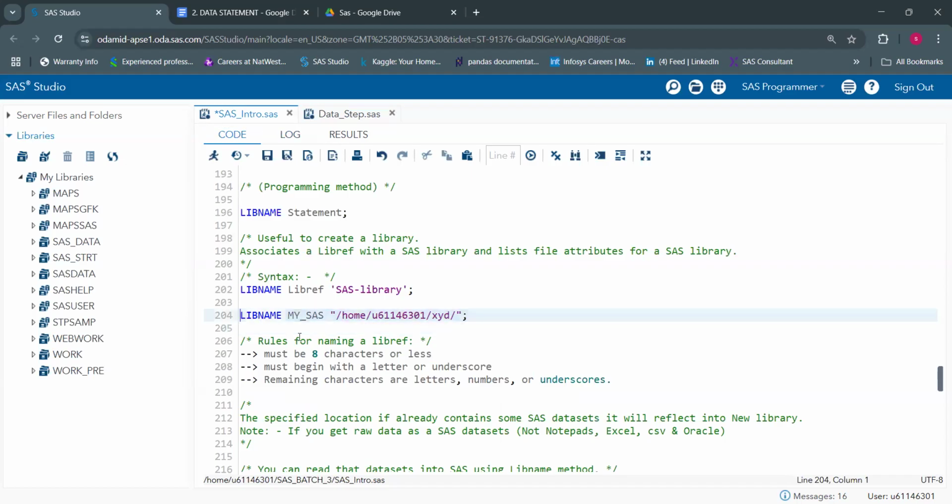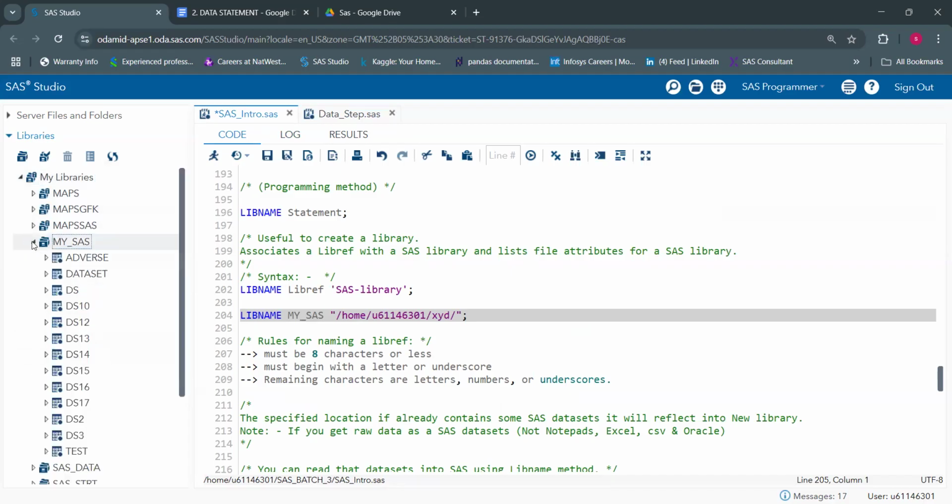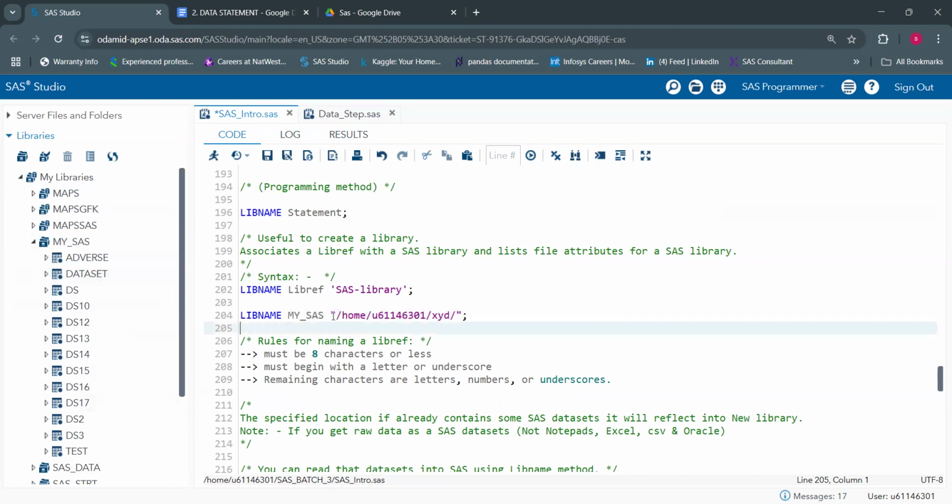Now I want to create a new library, which is this one. If we refresh this, we get the library here as mysas. All the SAS datasets present in this location will be treated as SAS datasets in the new library called my_sas.